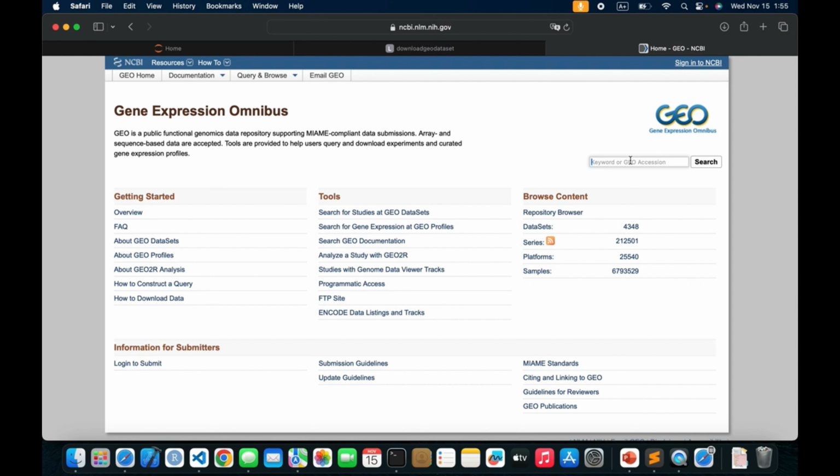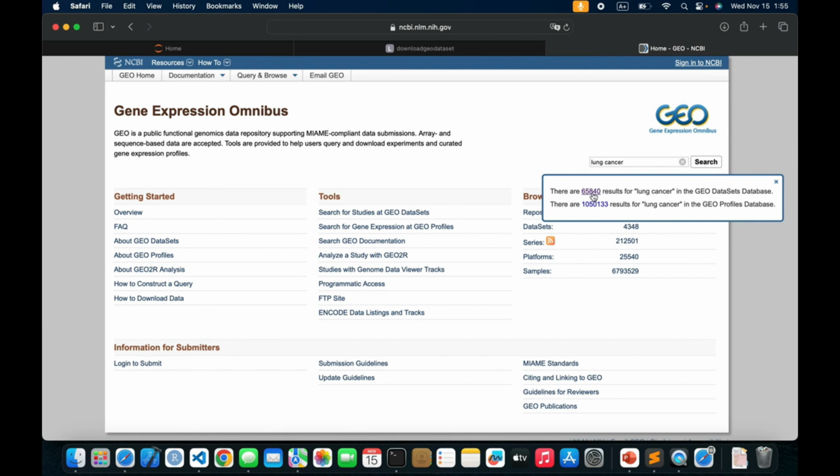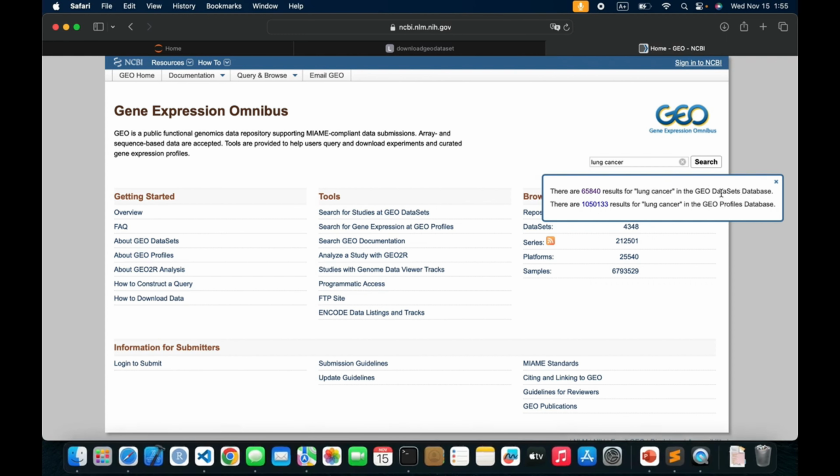So for instance, let's type lung cancer or something, and then search for it, and you can see two types of results will pop up. The first one is the datasets, and the next one is the profiles database. So we are going to download the datasets, that's why we click here.